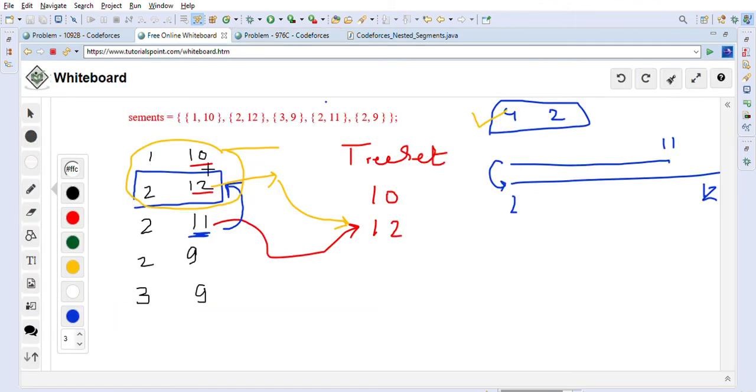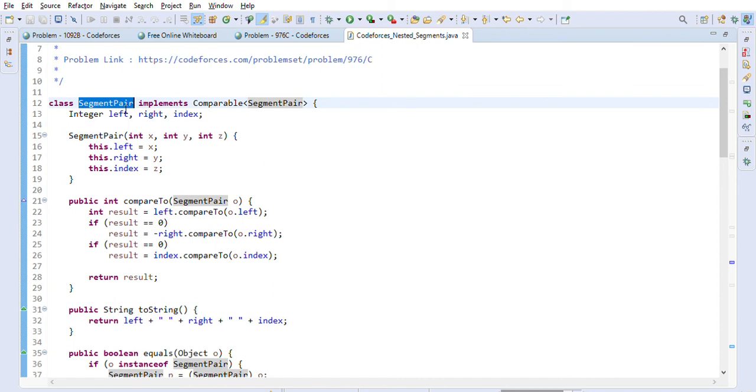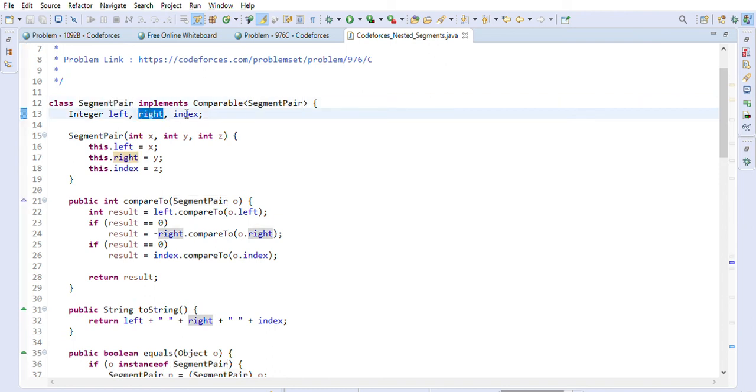What we did is we created one abstracted class to capture the segments, which is called segment pair. We created left, right, and index. Left is to capture the left side boundary of a segment, right to capture the right side boundary of the segment, and index is to capture the index in the input, right?